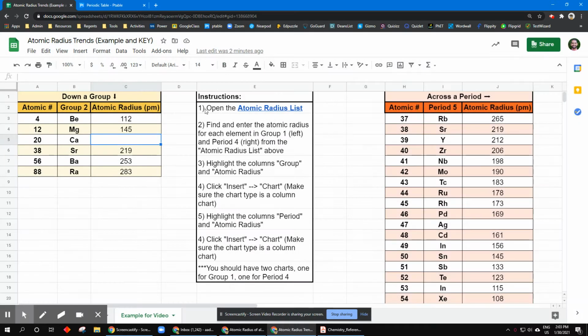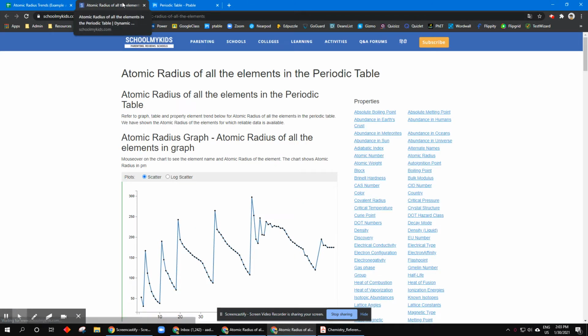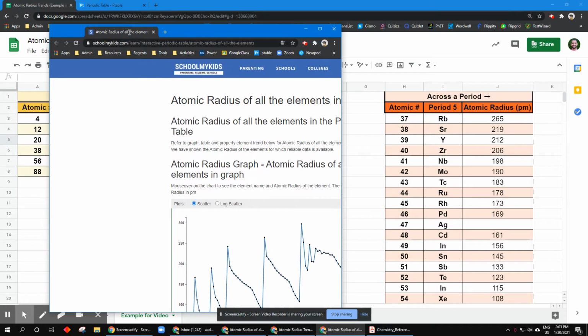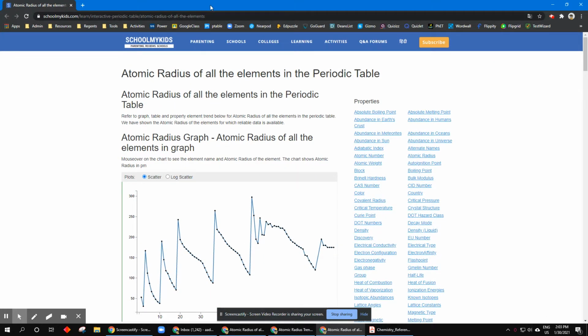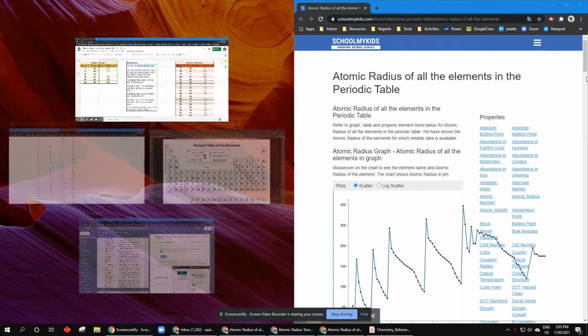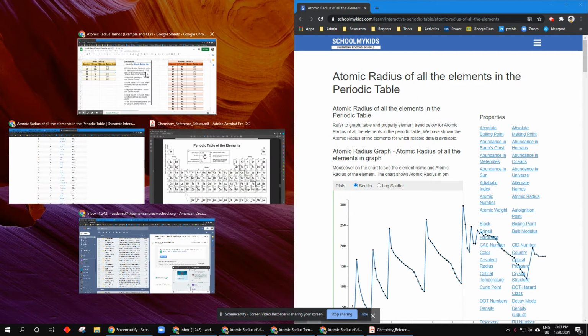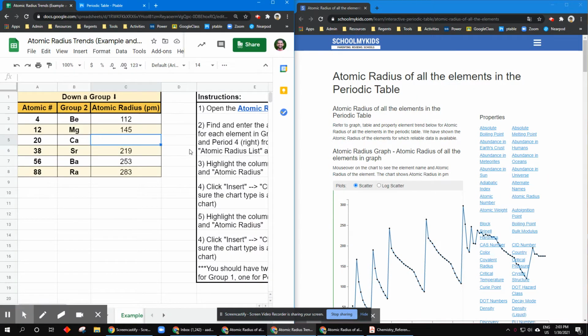So what I need to do is open the atomic radius list. And I'm actually going to open this side by side. So I'm going to drag it out, and then drag it to the side and click on the window that I was using. So now I have both windows side by side.